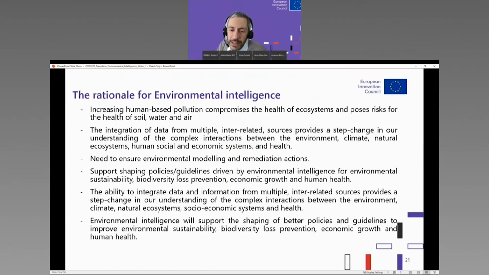There is not a very strong economy around this one. So we need to increase the knowledge of environmental modeling, so as to get reasonable data also to model what's going on in the environment. And obviously we need to set up actions to remediate the pollution that we did. And last but not least, these interrelated sources will also help us better understand the natural ecosystems and prevent the repetition of this kind of big pollution.